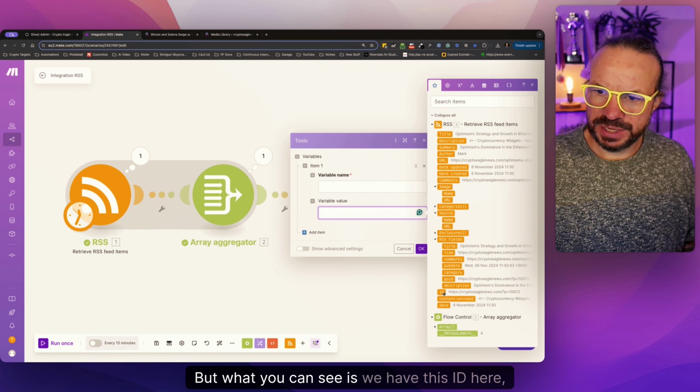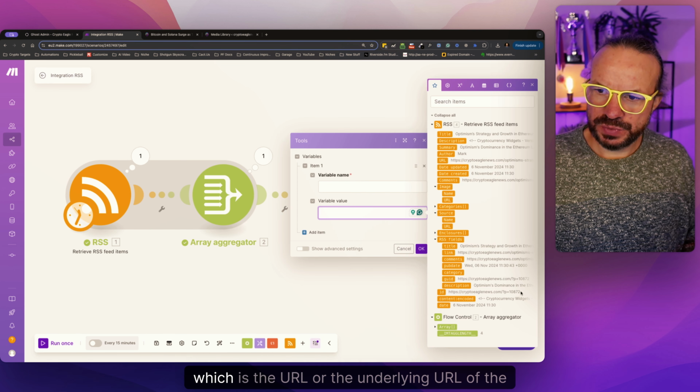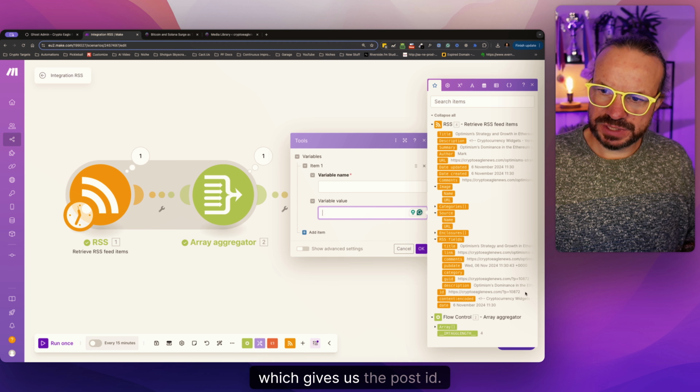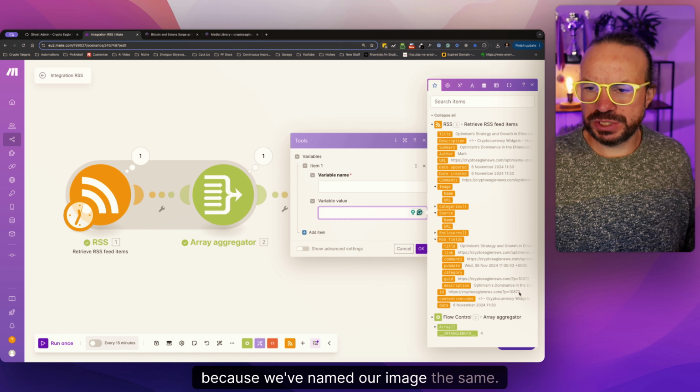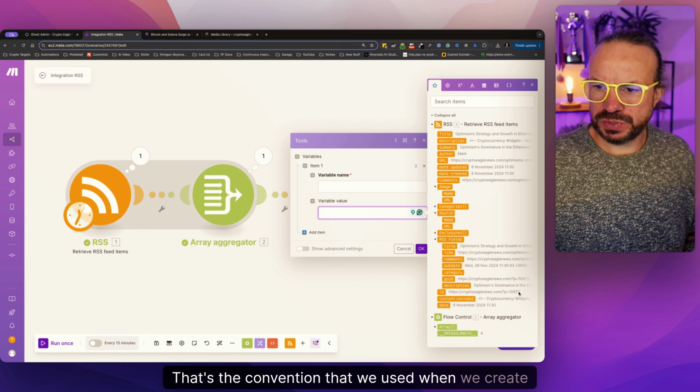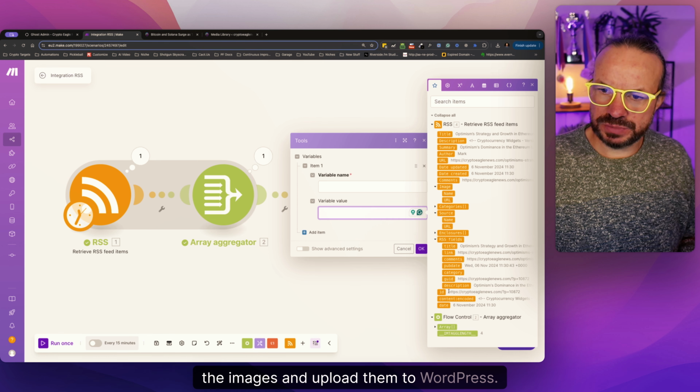What you can see is we have this ID here, which is the underlying URL of the post, which gives us the post ID. So we can go ahead and pull that post ID out because we've named our image the same. That's the convention that we used when we created the images and uploaded them to WordPress.